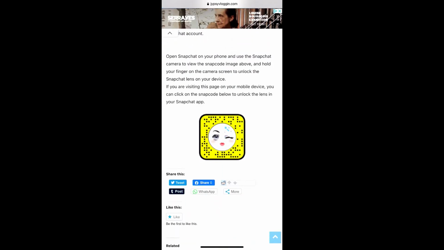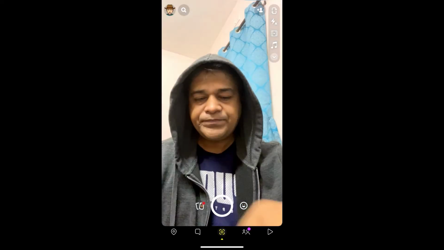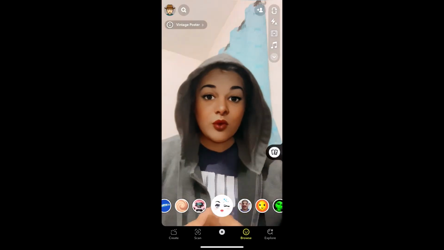If you're browsing this website in your laptop or PC, you can scan the snap code with your Snapchat mobile app. And if you're browsing this website in your mobile, just tap on the snap code and open it with Snapchat. Okay, you will see this pop-up, unlock for 48 hours, tap there. Okay, and that's it, you got the filter.